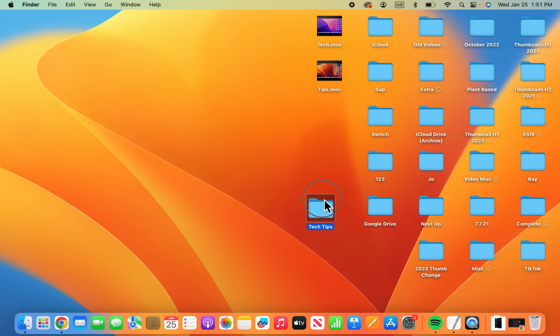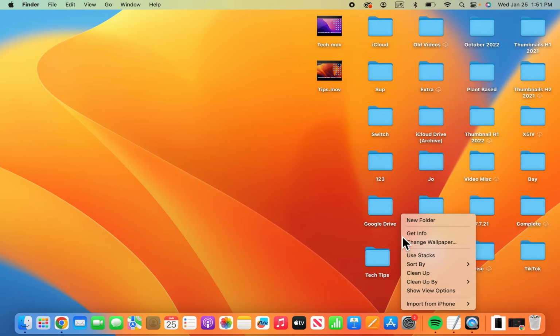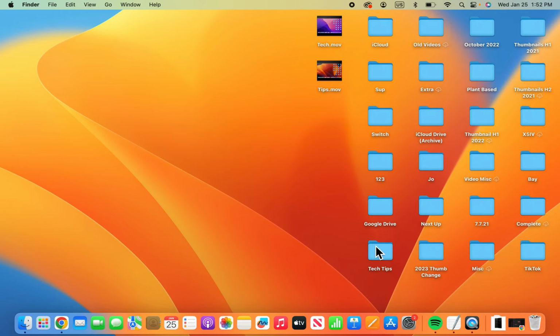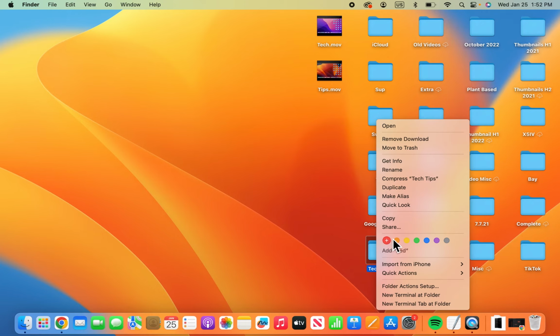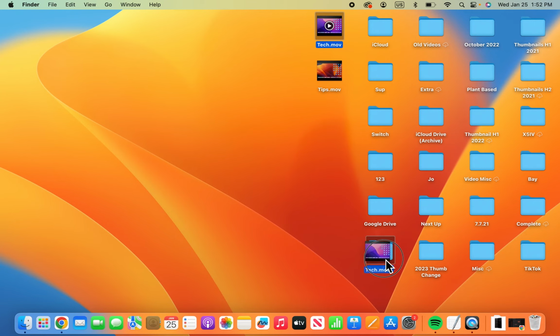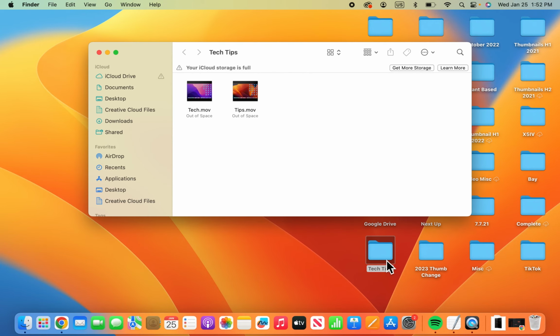Let's say, for example, we want this to align with the other folders. You see it's not perfectly aligned, but if you right click and press on Clean Up, that's going to align the folder. You can also right click and, for example, put a group color. You can click and drag stuff into it. And if you want, you can make a folder within a folder.